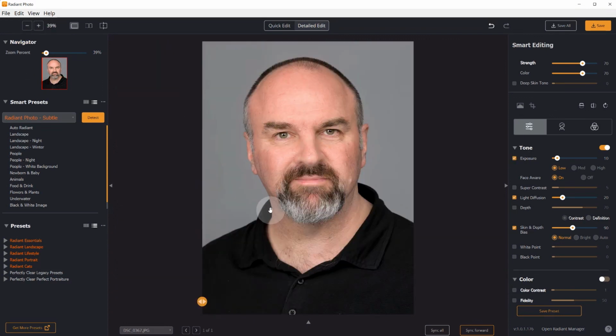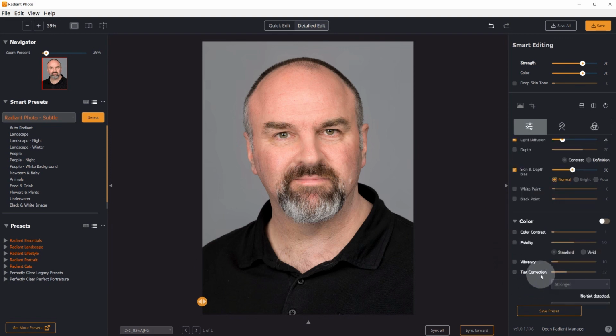So come back here. At this sort of zoom level, it's not too bad. There's maybe 2 or 3 that I would remove at this zoom level. Anyway, skin depth and bias, awesome. Exposure, it's just doing a little light touch there. That's probably all I would do in there. Color, contrast, no. I'll click on fidelity for good measure. It's all right.